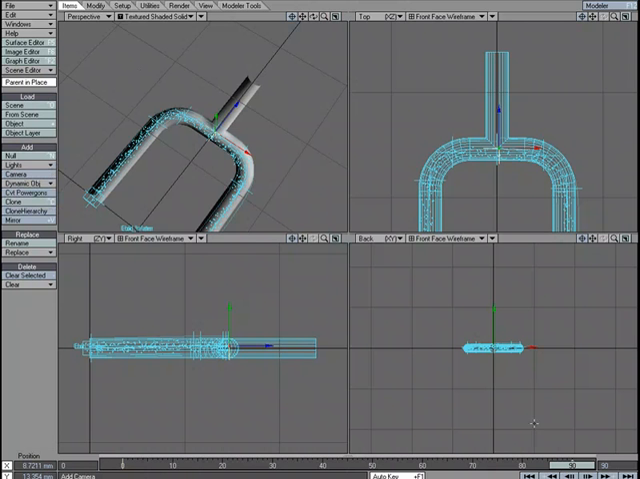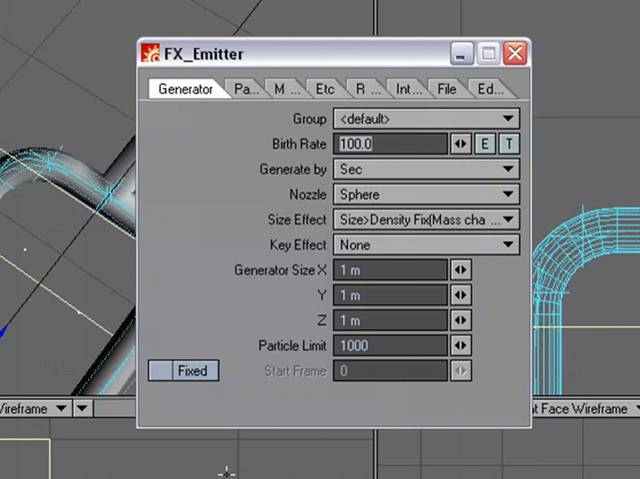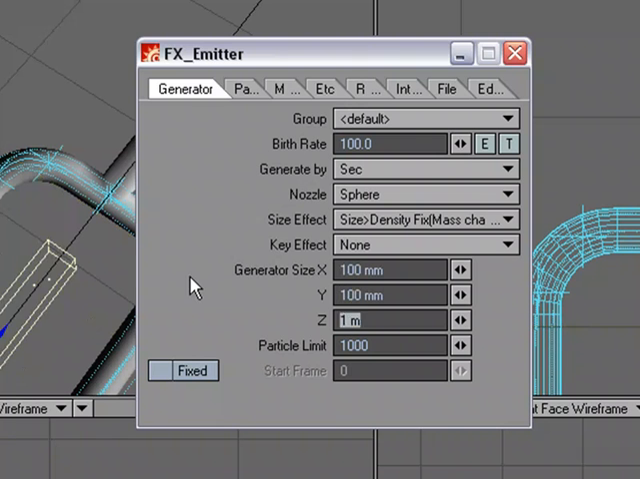But first, just so I don't make the same mistake, I'm going to come over to frame 0. And I'm going to add a particle emitter. And I'm going to call this warm. Okay? And let's size this down. And I think we went a little smaller than that. 75, 75, 75.